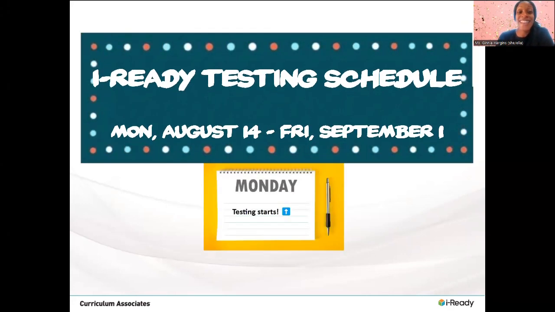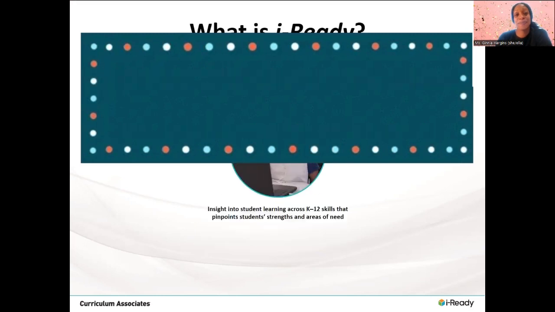So we start testing this coming Monday, and students test the first period of the day. They'll be doing that in small chunks throughout the next few weeks until September 1st.